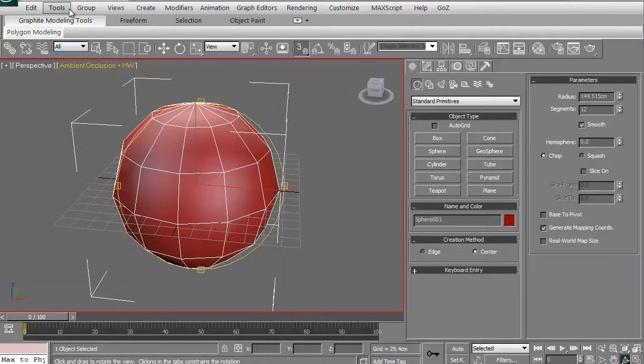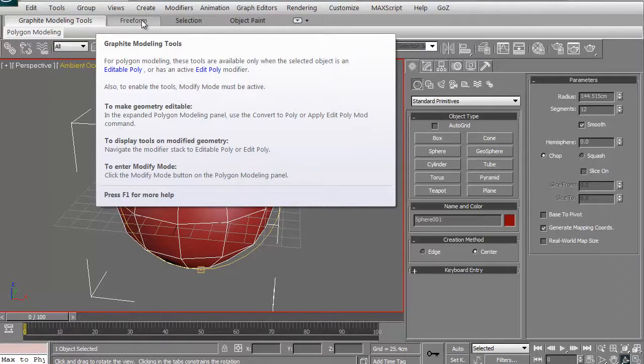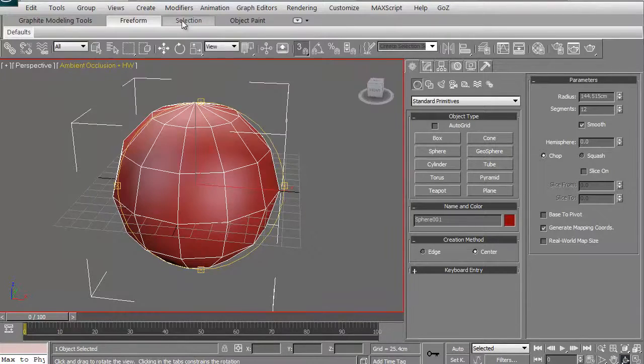You have your different menus up here, and you have some of the different modeling suites within 3D Studio Max. You have the Graphite modeling tool, the Freeform, Selection, Object Paint, stuff like that. Again, if you're just looking at Max as modeling and such, a lot of times you're just going to be in the Graphite modeling section more than anything else. You have a few little menus up here. If you hold your mouse over any one of them without even clicking on it, it'll tell you what it is.